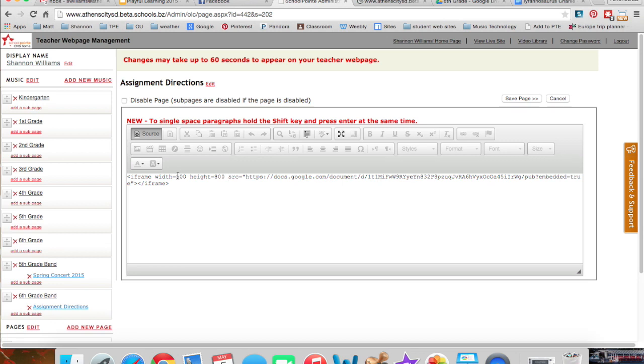You can make it wider or taller, and you're just going to keep playing and tweaking with that because every document is different and every page is a little bit different. But if you get the width and height in there after the word iframe and before SRC, you'll have it set up to be able to play with it later. Click Save Page, and then View on the live site.